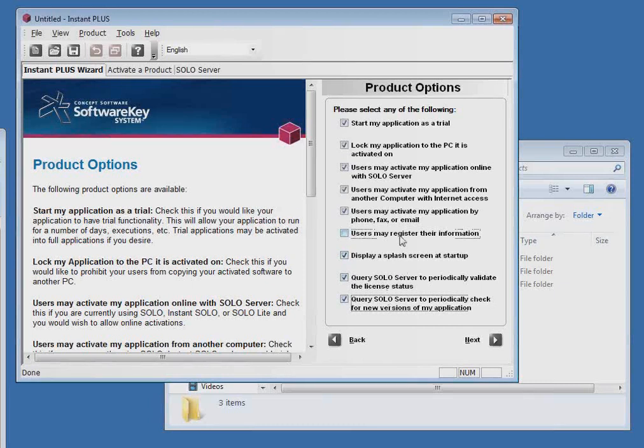If you happen to sell your software into retail stores or through distributors where you are going to be bulk adding licenses and giving serial numbers out to be printed inside of packaging or given to distributors, you can use Instant Plus to capture the registered user data.